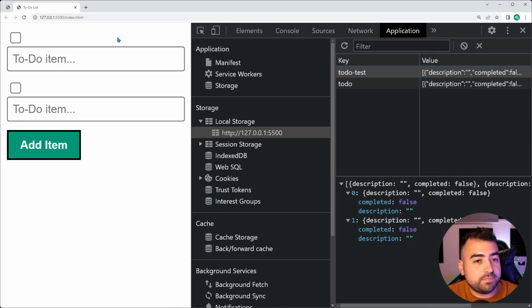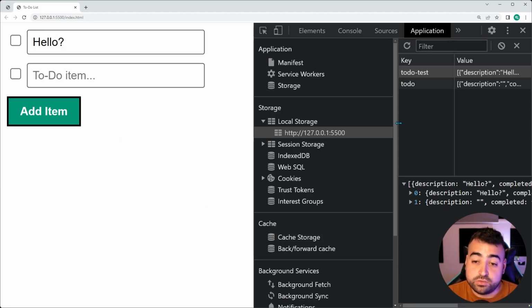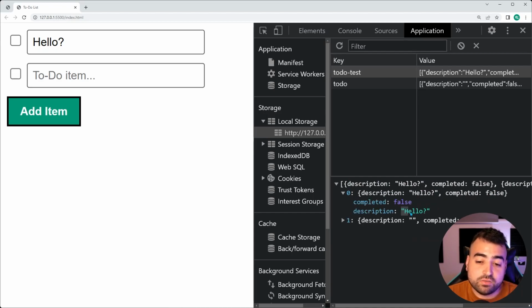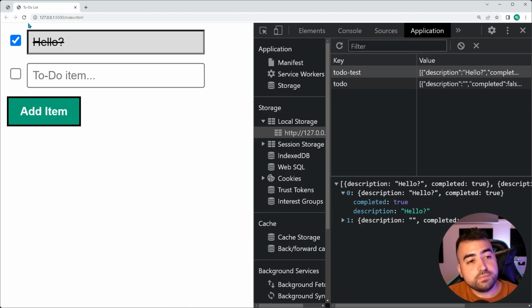Save this back in the browser. If I was to now say something like, hello, right? We can see here in local storage, it is going to save that data right there. If I check it off, bang, it is also going to save it, completed equal to true. Refresh the page, and it's going to stay there. So you get that remembrance of whatever data that you inserted.